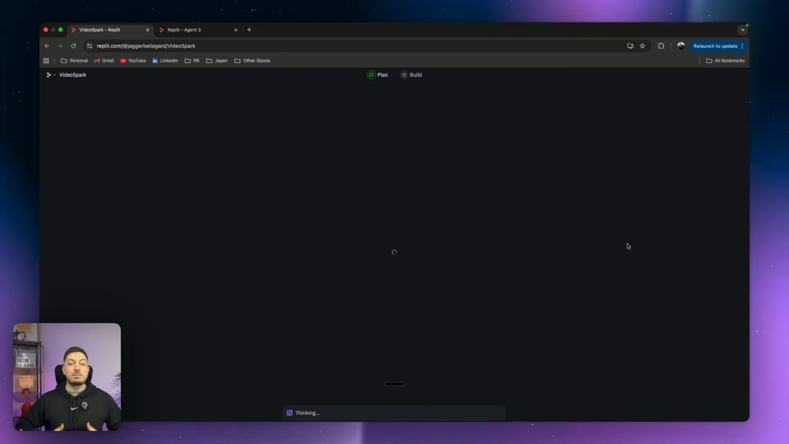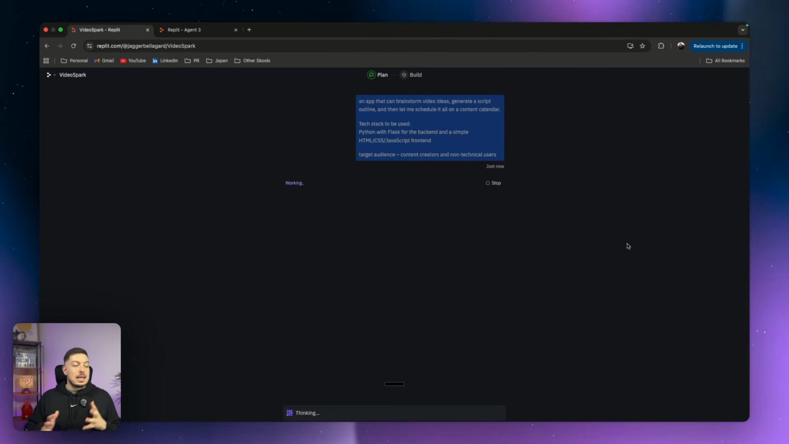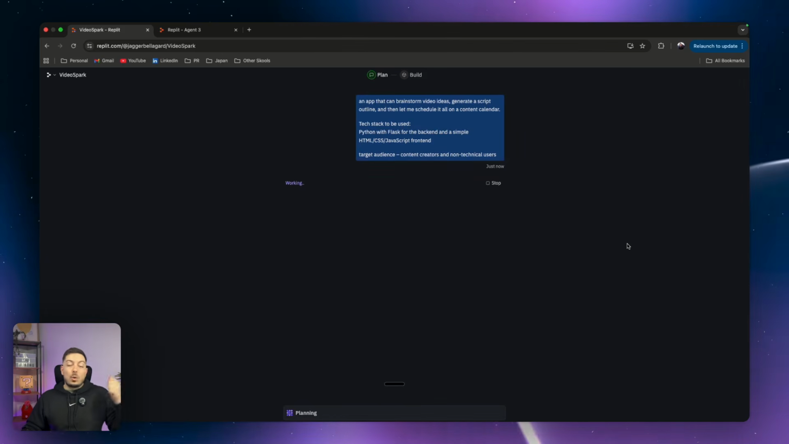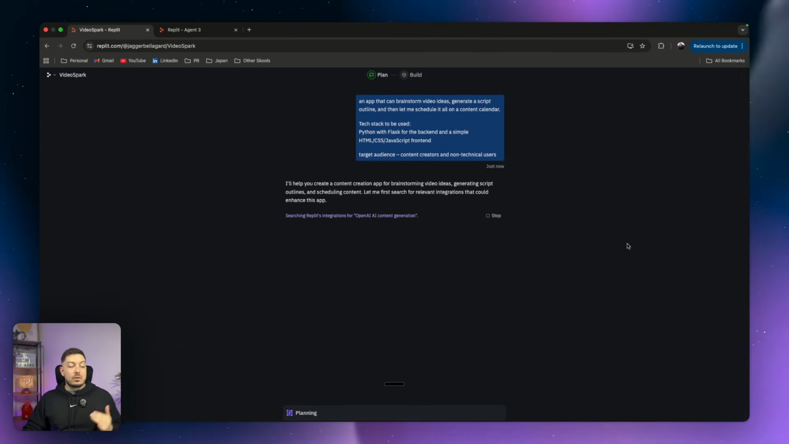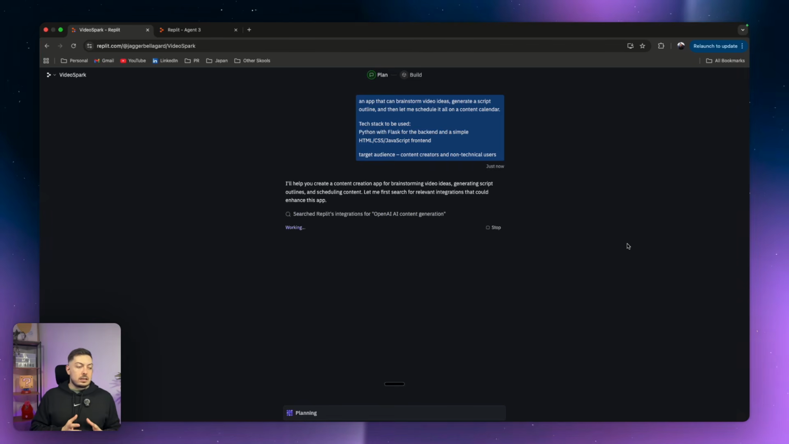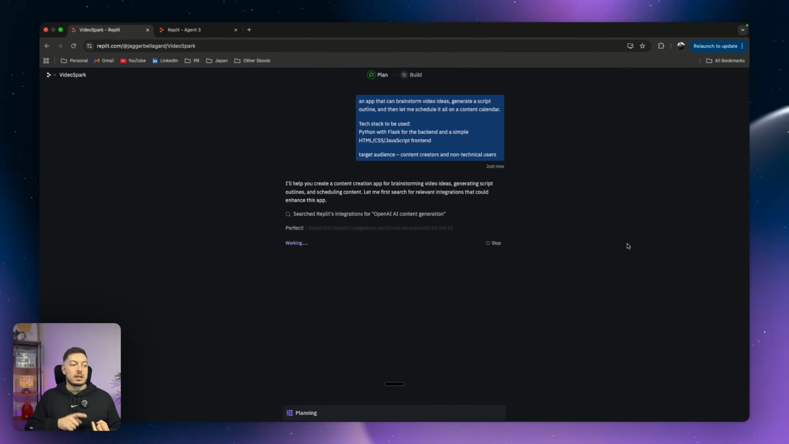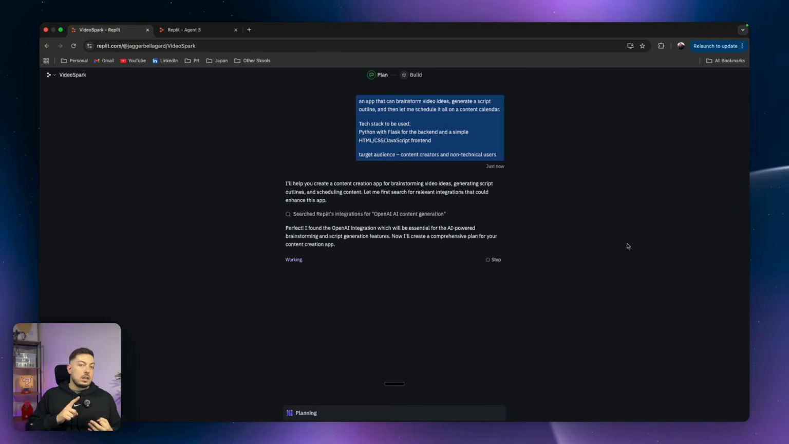You can see it's already spun up. And what Agent 3 is doing now is it is going immediately into plan mode, right? So it's breaking down the entire project into a series of logical steps. And it's deciding on things like database structure. It's deciding on the API points. It's deciding on the overall architecture of the application. It's doing all of that for me, right?